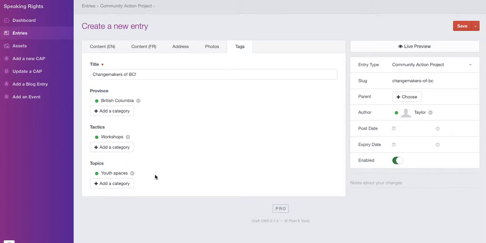So these tags are really important because what it lets people do is it lets them search certain topics and tactics or provinces and then be able to see that content on the website. So I might be really interested in youth spaces, and if I search youth spaces on the website, I'll be able to see this CAP project, their blog entries, if I've been tagged in blog entries, and it keeps all of that information kind of organized. And so it's really important that we do that.